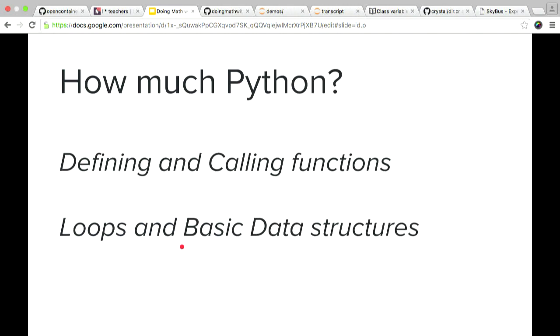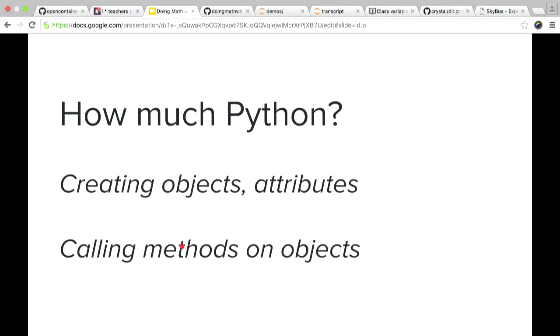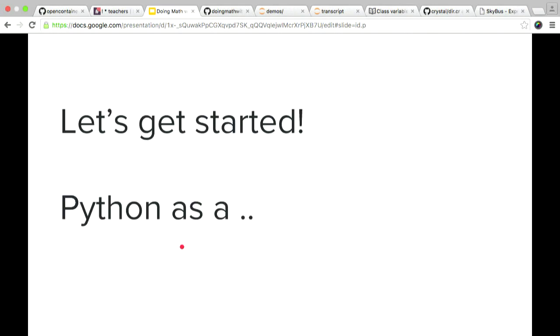How much Python am I talking about? I'm assuming that the reader or the student would know about defining and calling functions. They would know about loops and basic data structures. They would know how to create objects of classes, how to access an attribute of a class, and they would know how to call methods on objects. Those are all the assumptions that I'm making in my proposal in the next slides.